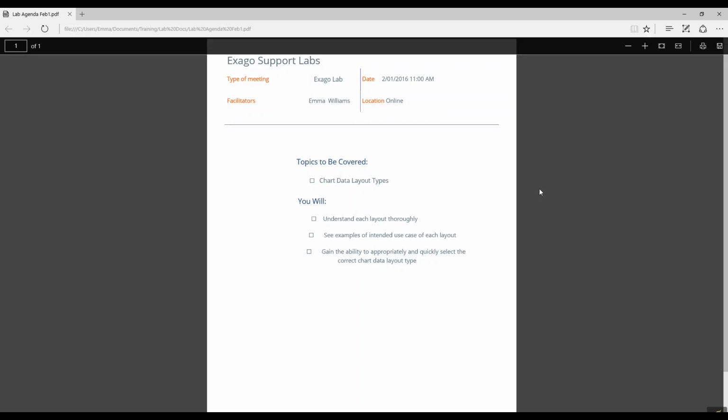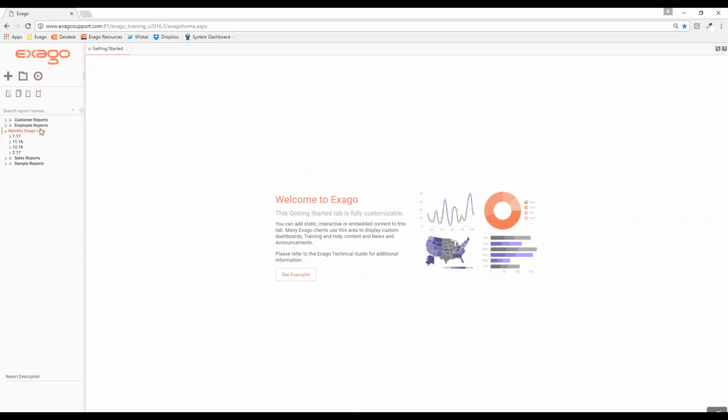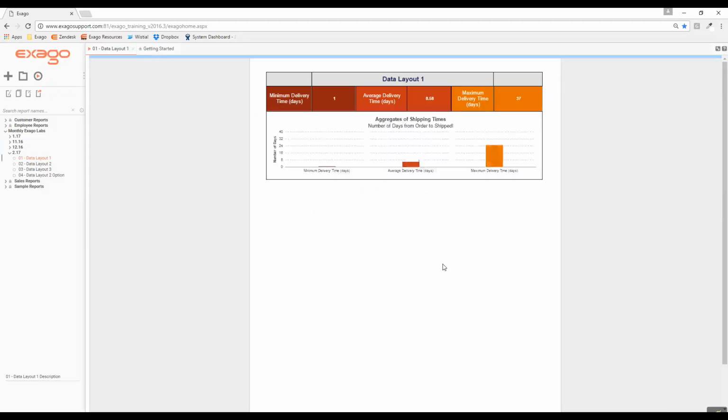I'm going to navigate over to the application so that we can get started. We're going to go right into our report tree, and I'm going to begin by running this report so we can see exactly what we're looking at.